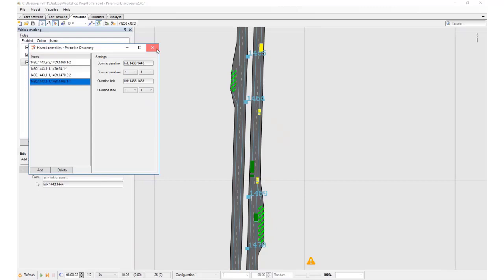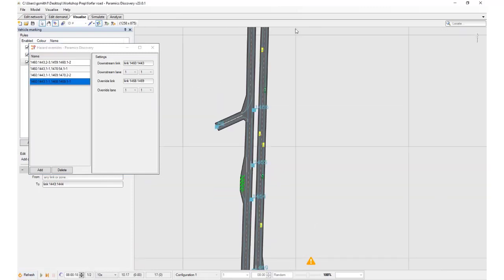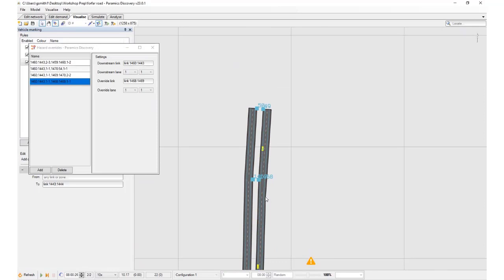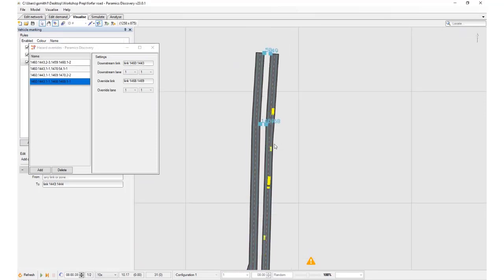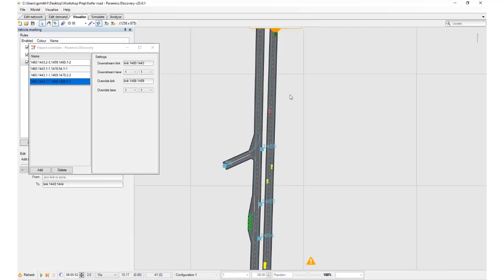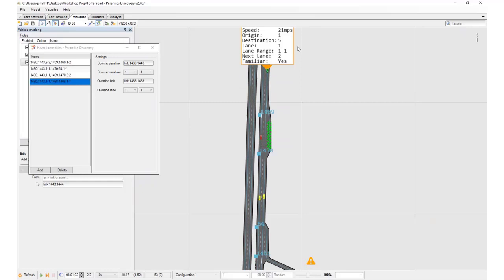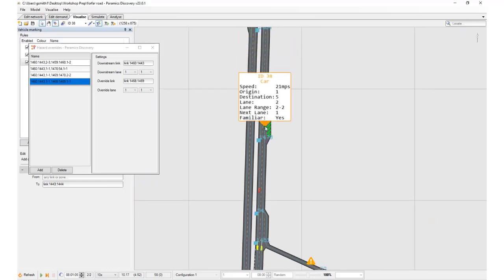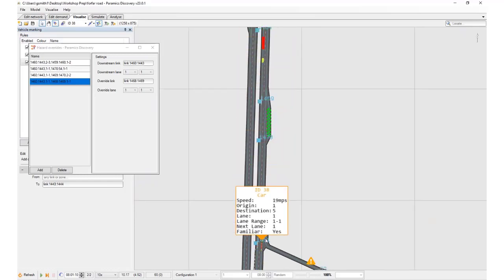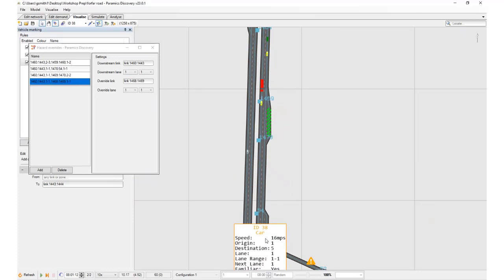So if I save that, hit refresh, hit play, what I should see is if I get a green vehicle all the way back here, there's one, there we go. As soon as it gets a lane range, I can see its lane range is 1 to 1 on here. It should be 2 to 2 on this next section, which it is, and 1 to 1 down. So I've used the hazard override to correct the lane range for my left turning vehicles.